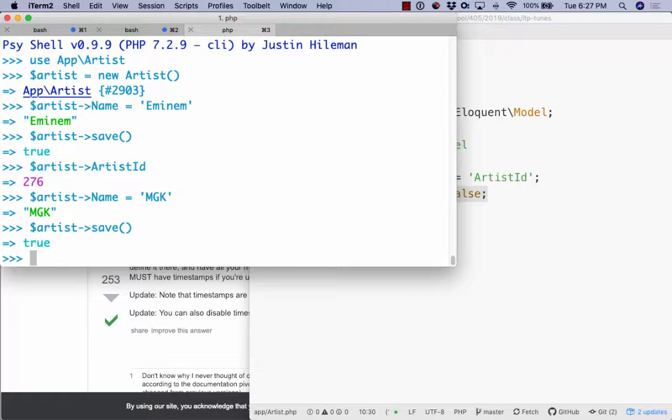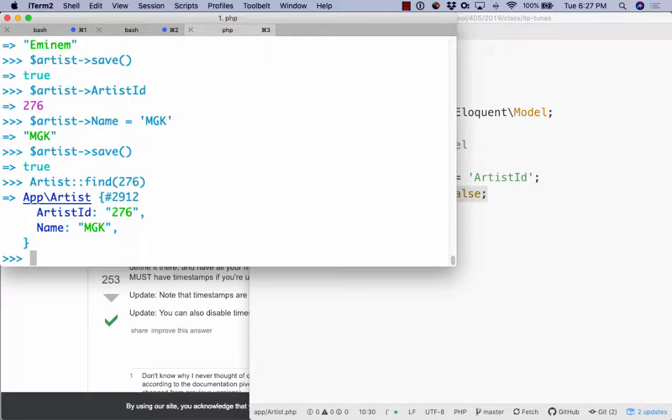So I didn't even have to think about first finding it and then updating it. I could just take that same artist variable, reassign the name property just like any other variable, and then call save, and this rewrote it to the database. Now if I said artist::find 276, this will do select star where artist ID equals 276. You can see that it did do the update. So that's reading, creating, and updating.